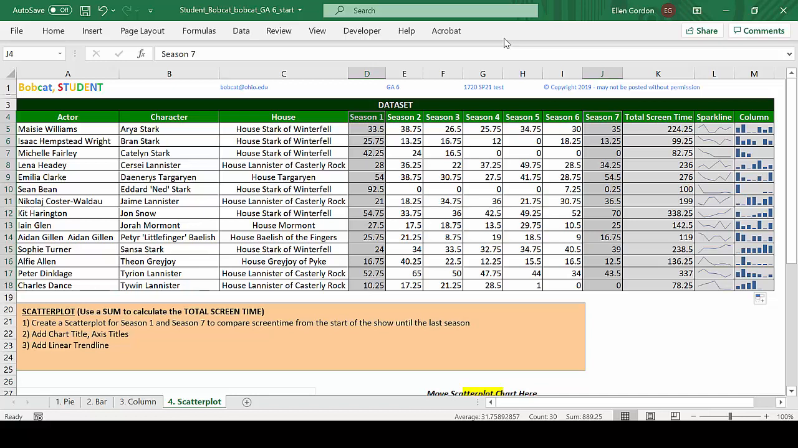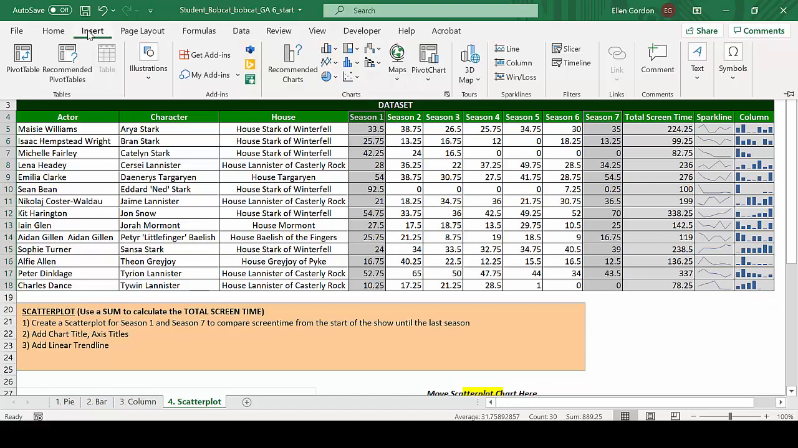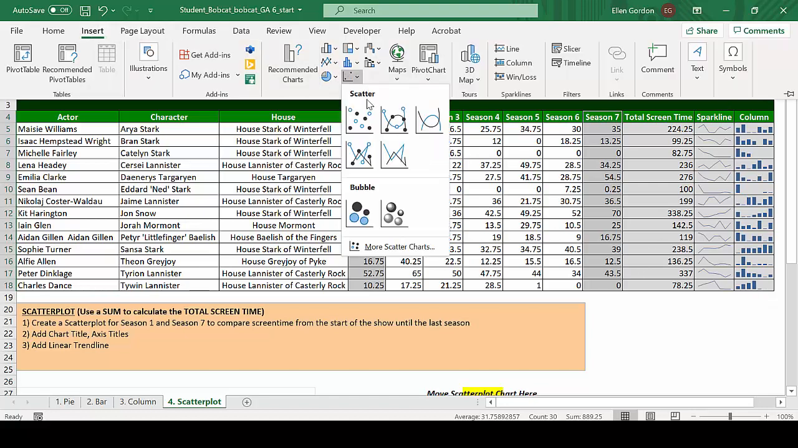If you go to the Getting Started module, it's on the main page of ISMS. There is an Excel tutorial video, and I show you how you can download Excel on your computer for free as an OU student. So please check that out. So again, after you have selected these two columns, you can go to Insert and Scatterplot.